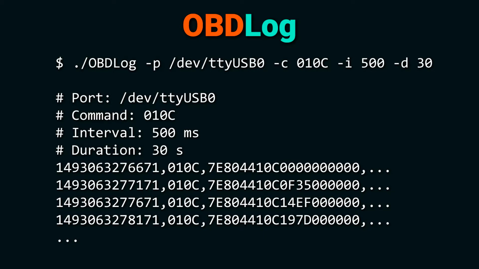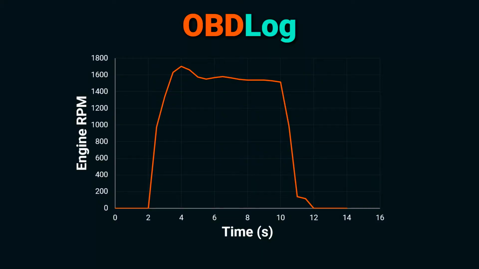Lines beginning with a hash are informational comments that can be ignored. Each of the following lines are a data point with comma-separated columns representing the timestamp in milliseconds, the requested parameter, and the responses from each of the ECUs. Only the first ECU response column is shown here. By saving the OBDlog output to a file, we can parse it with other software. Using Microsoft Excel, I made this graph of engine RPM data captured while revving the engine for a short period of time.